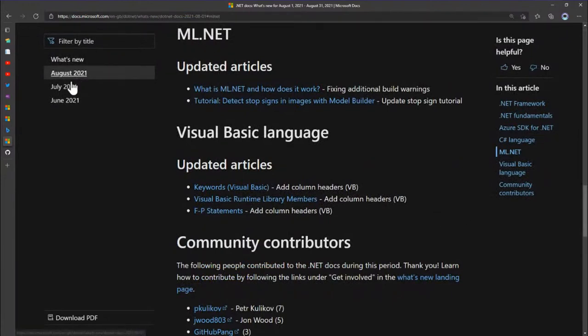So in the month of August, you can see that there were a few. There's actually a few more. I'm not sure why they're not showing up here. But essentially, if you want to get what's been updated, what's new in terms of documentation, you can definitely go to this site here and check it out. That's going to give you basically some of the top updates.